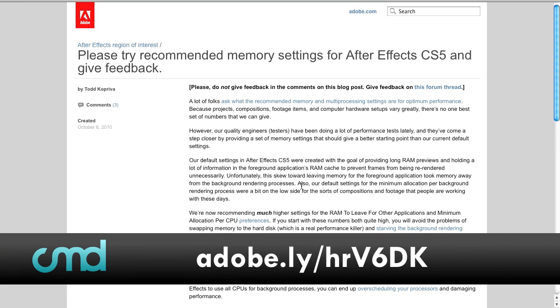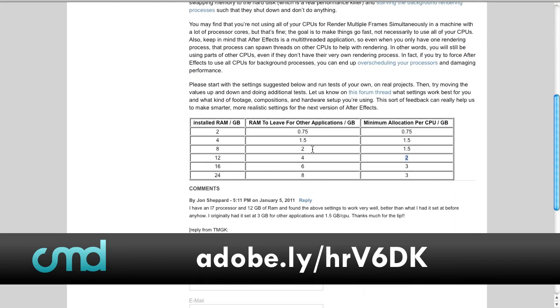And so their engineers went through and figured out what the best situation is, because believe it or not, the best situation isn't saying After Effects use all of my RAM and use all of my processors. You actually want to give and take and save some things, because it actually can become less efficient to use all of them. So on this post, and I'll have a link in the show notes for this, you can see all the different preferences.